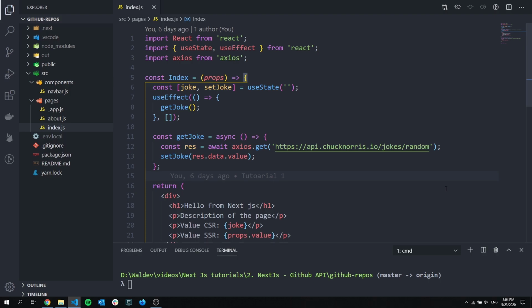In this part, we're gonna integrate the Github API and evolve our application further. But before we do this, I want to fix a mistake that I did in previous part.